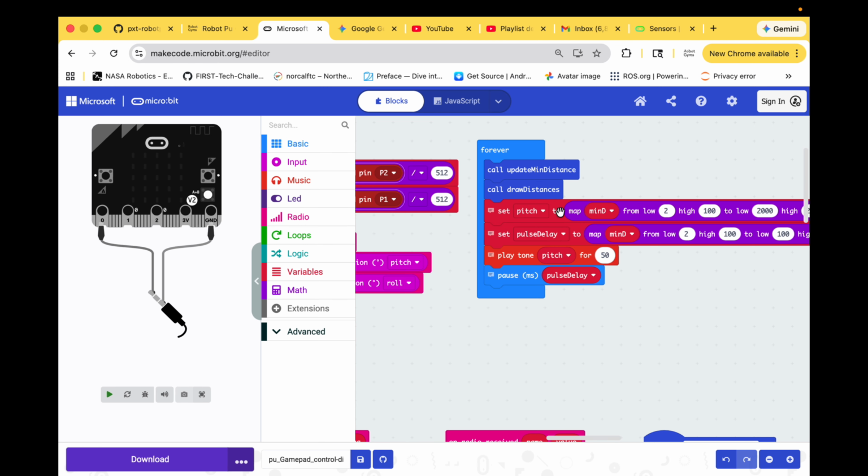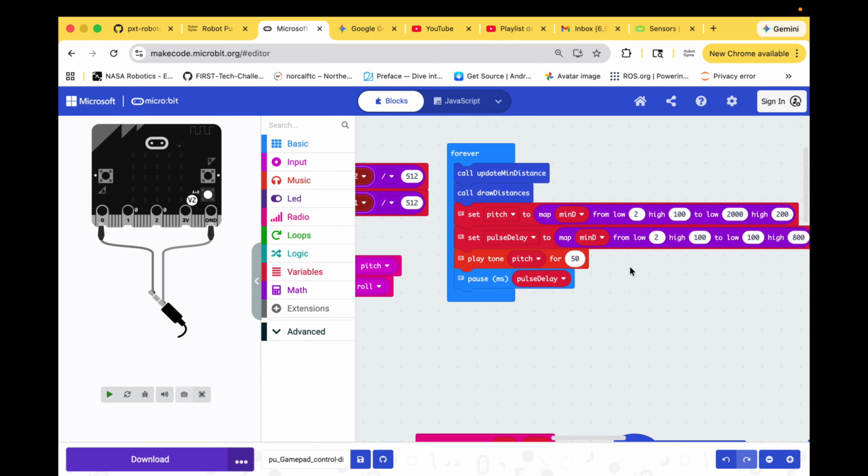Then we use the same idea as in the sonar sensor project. We map a short distance to a high pitch and a long distance to a low pitch, a short distance to a shorter beeping interval, and a long distance to a longer beeping interval. So in this case, the distance beeping will behave the same as what we did in the sonar as Robot Pew. Basically, the gamepad will beep in the same way as how Robot Pew beeps to detect the distance.